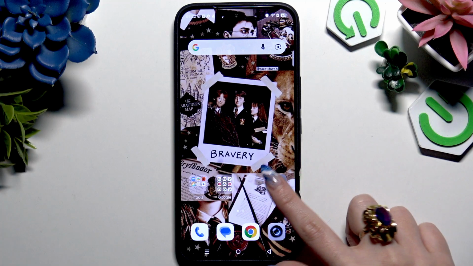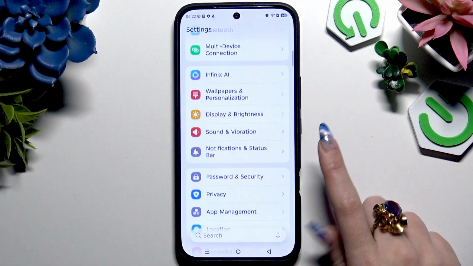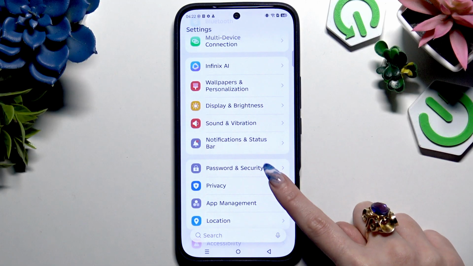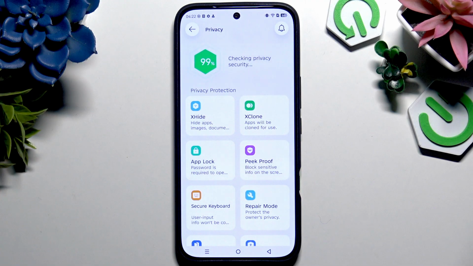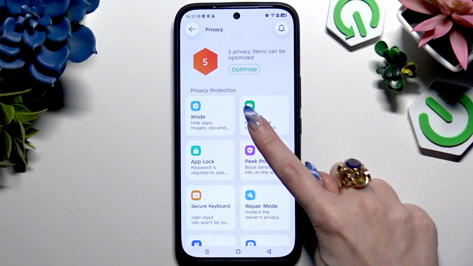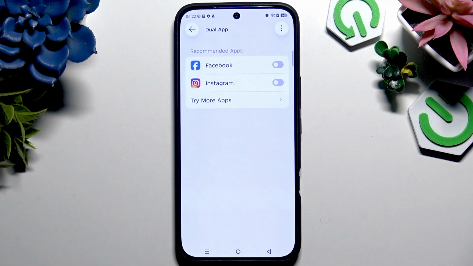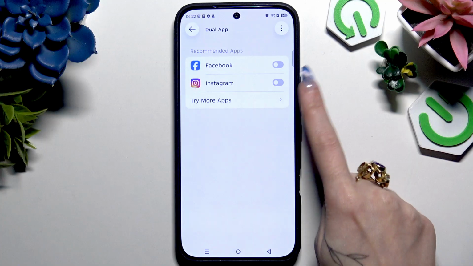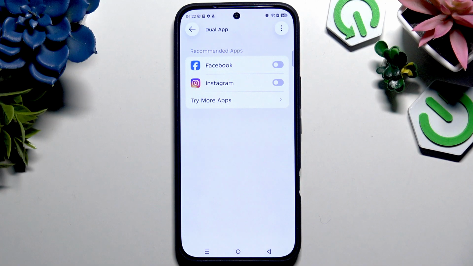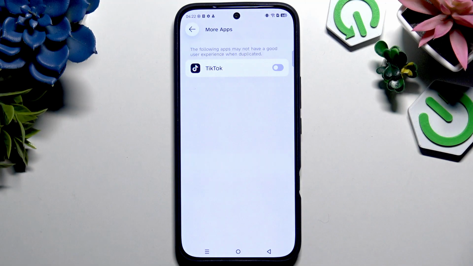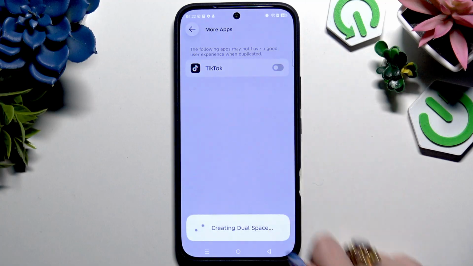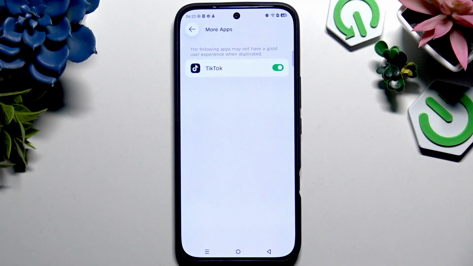Begin by opening Settings and scrolling to click on this section called Privacy. Now select Xclone over here and tap on one of those switches next to one of your recommended apps you wanna clone. Or click on Try More Apps and clone any of those. Whatever you decided, when you're ready, tap on the switcher and wait.